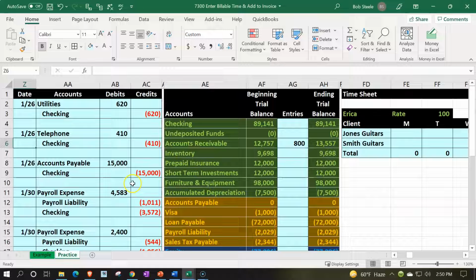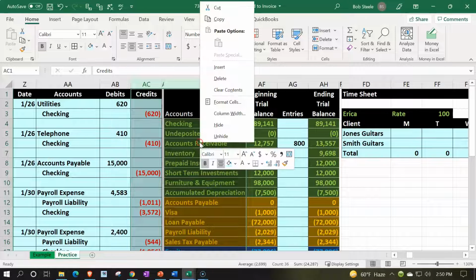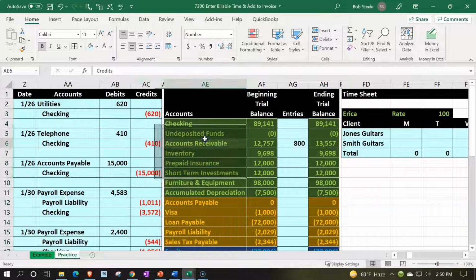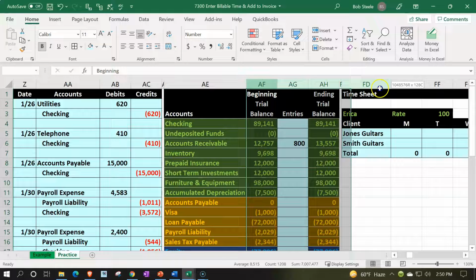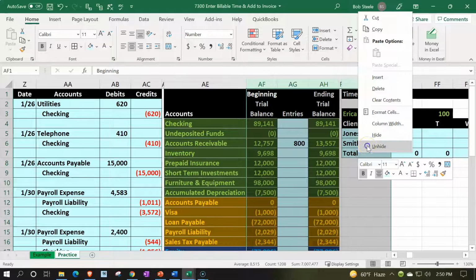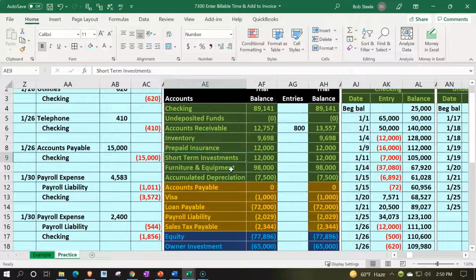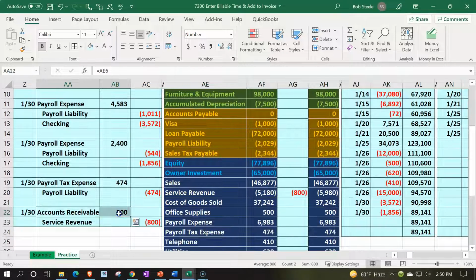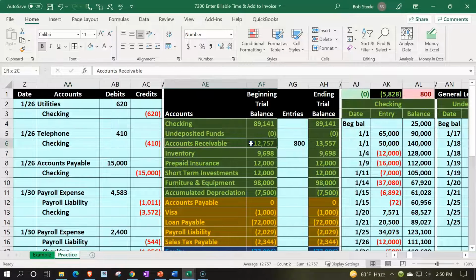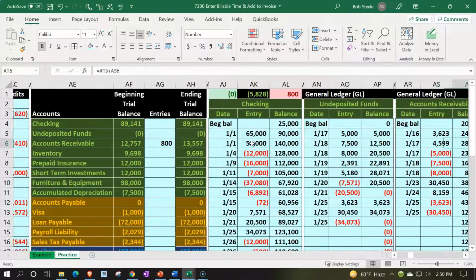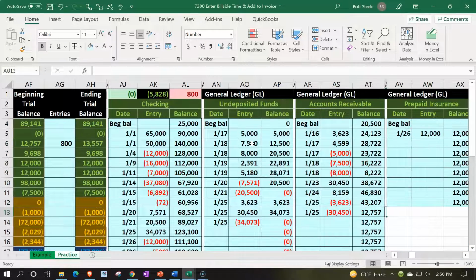So to do that, I'm going to unhide some cells up top. I'm going to put my cursor on AC, going over to AE, right click, and unhide all those cells. Hold on a sec, that's not where it goes. I'm going to go all the way on this side from AF to FD, right click, and unhide all those cells. Then we're going to post this out, looking for the accounts receivable. That's the third account on the GL and on the trial balance. So there it is, accounts receivable.